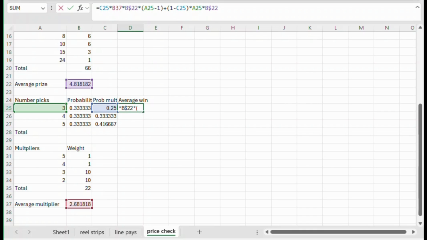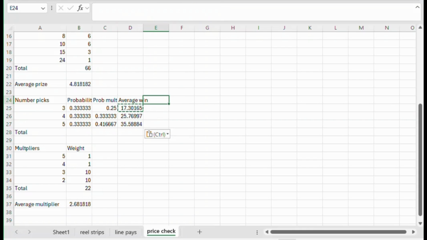And now I'm going to put dollar symbols in front of all the 22s. So when I copy and paste this down, the average prize will remain the same. And also the 37s for the average multiplier. And C25, that can change. A25 can change. Yeah. So let's copy and paste this down. So this is showing us if the player gets 4 picks, his average prize is going to be about 25.8 and 35.64 for 5 picks.